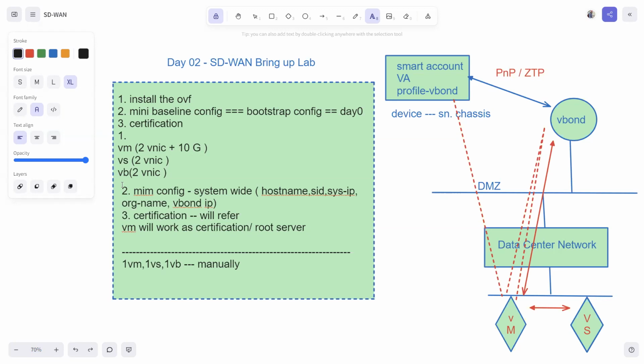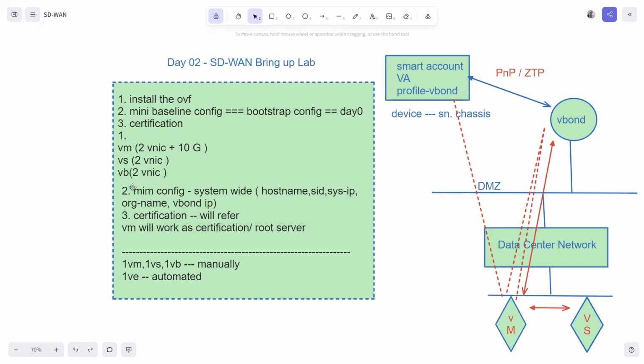It's okay to copy paste the certificates and all those things. But suppose you have 100 vEdges, then manually doing this certification is actually very difficult. That's why we have the certification process, which is very much automated. We'll see how it is automated. Although we'll bring up only one vEdge, it doesn't matter if you have one or so many. It's an automated process, which means it will not take much time. So let's quickly do this.